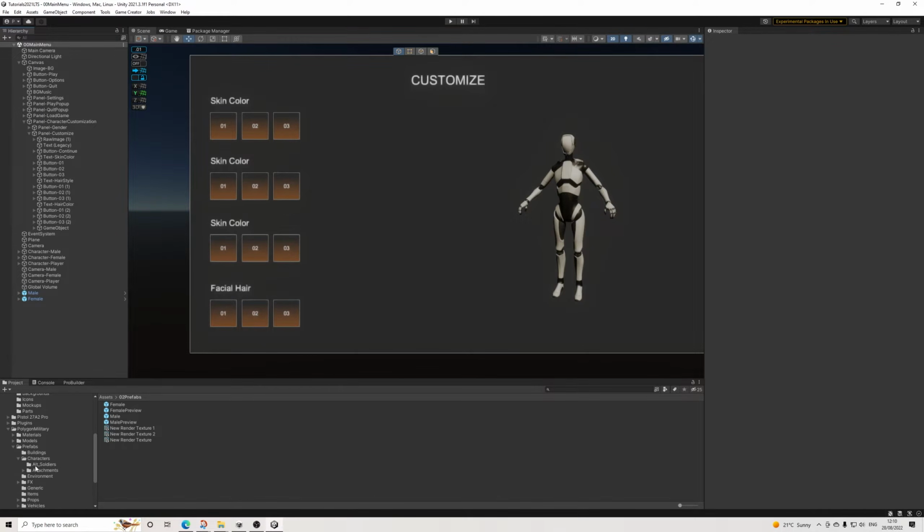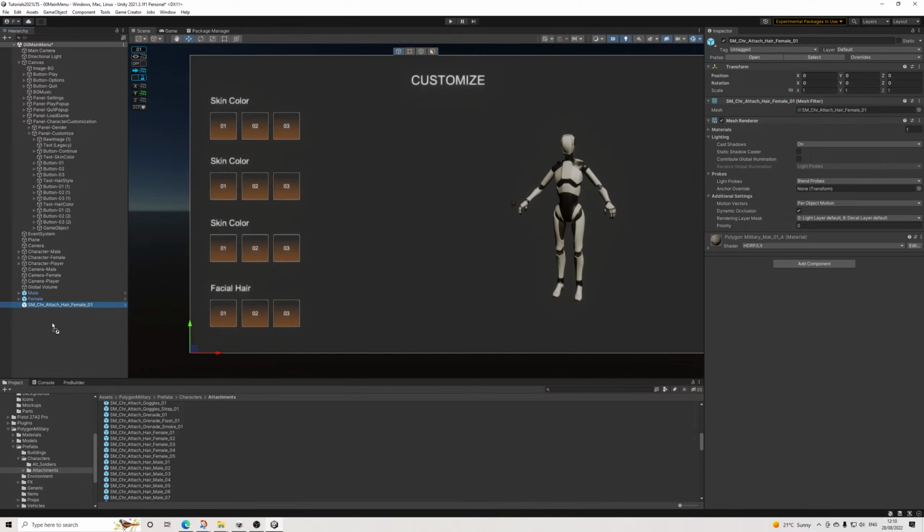But now we have to go to characters, attachments. And like I said, I want the options to be all the same. So I am going to have hair female, hair male 4, and then we'll just add a random. It literally doesn't matter, hair female 5, whatever it is. It's completely irrelevant which ones. You can literally add all of them.